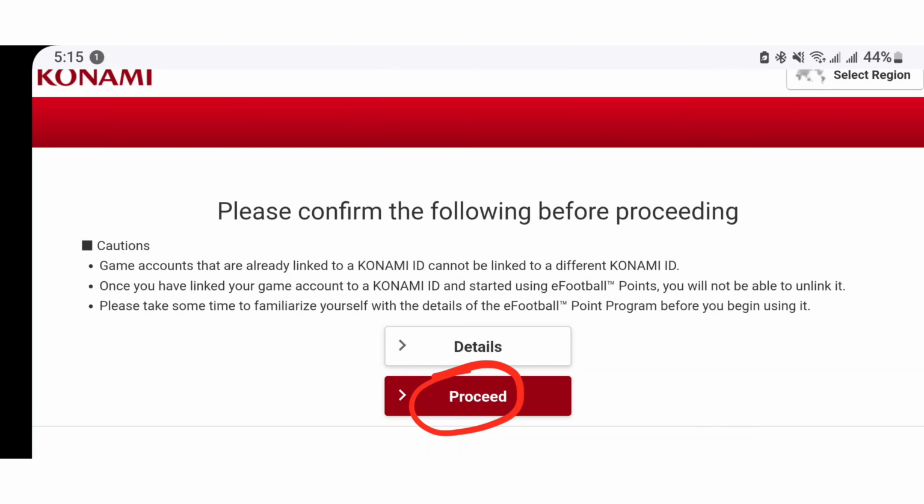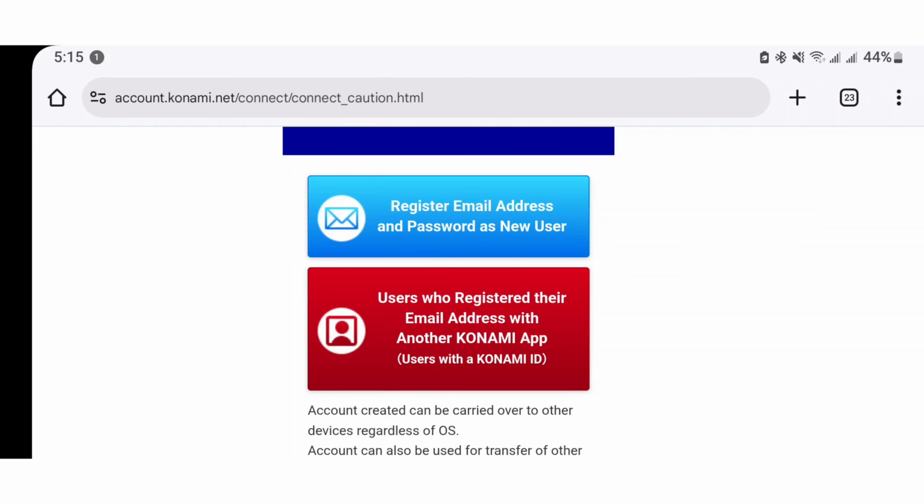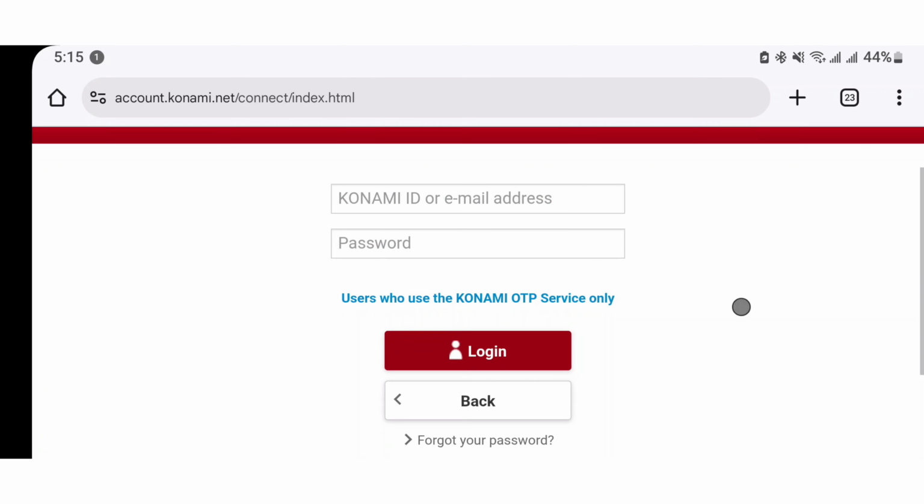Now click on proceed. If you already have a Konami account, then click here and log in. If not, then click here and register a new account using your email and password. It's free and takes less than 2 minutes. I already have an account, so I am going to log in.